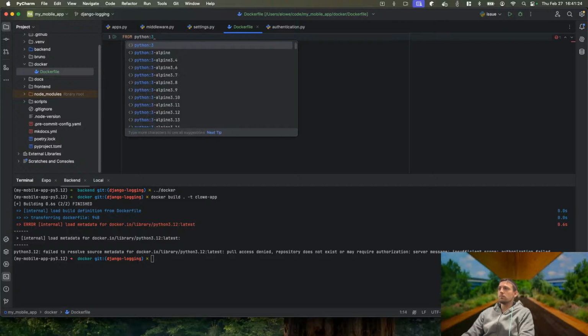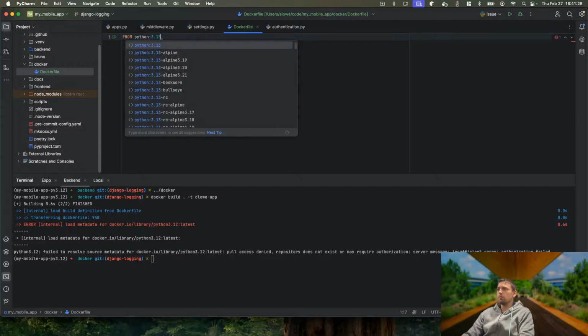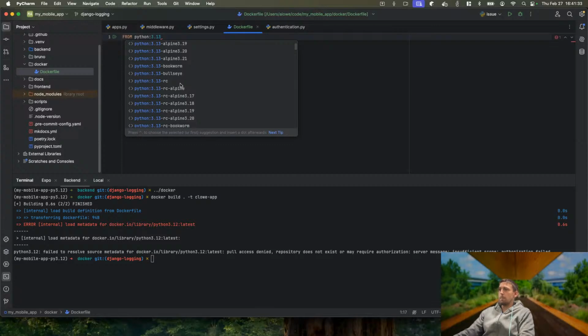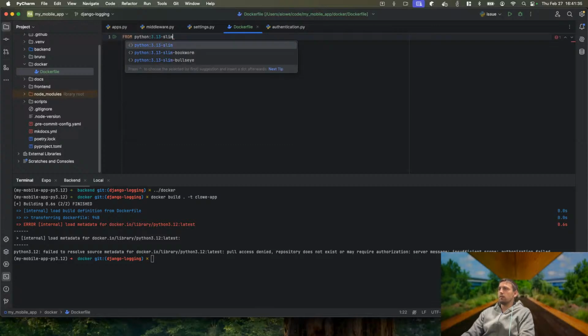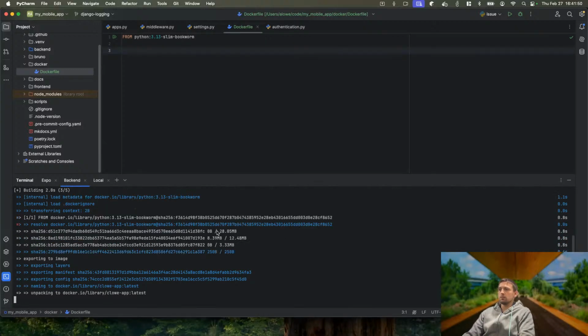I think 3 might be the latest version. Yeah, we'll just do that. And we'll do slim-bookworm. Bookworm is the latest version of Debian, so we'll just go with that. Let's just make sure that we got that working. Cool.